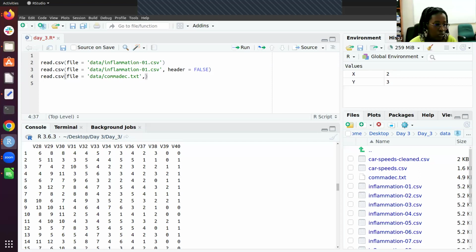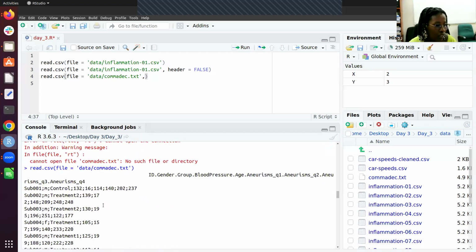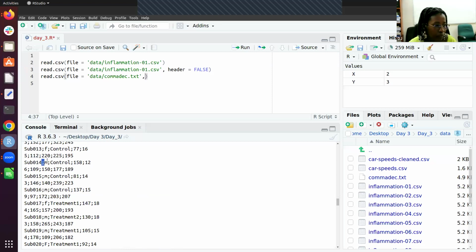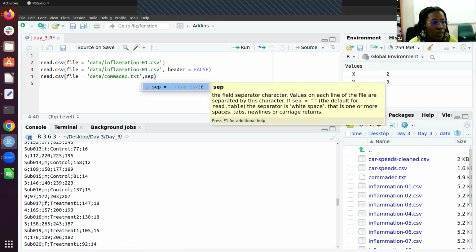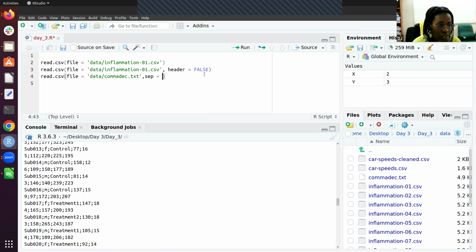So we're going to tell it to separate the data using the semicolons. Where it sees a semicolon, it should make a space, separate it. So in order to do that, you need to include the separator. And then, as I told you, when you type, it tells you what to do, so you just click on it. And then what is it separated by? In this case, it's separated by semicolons.